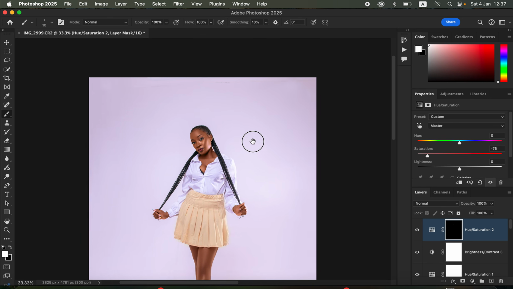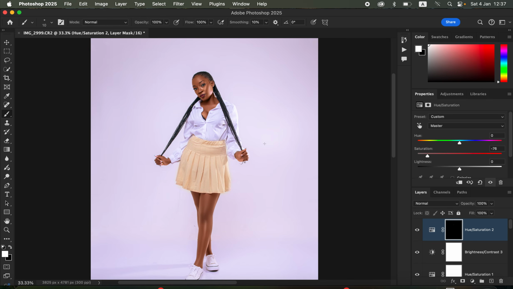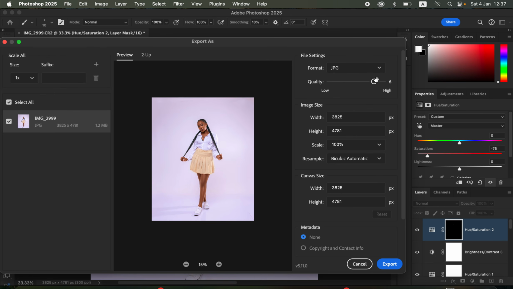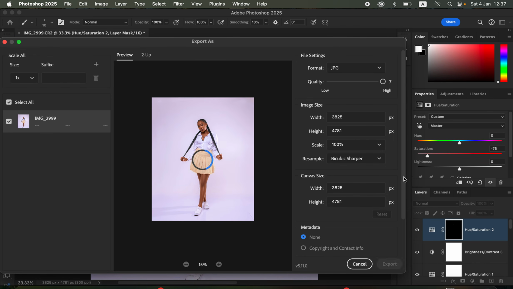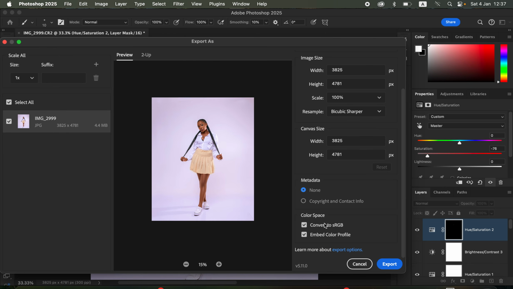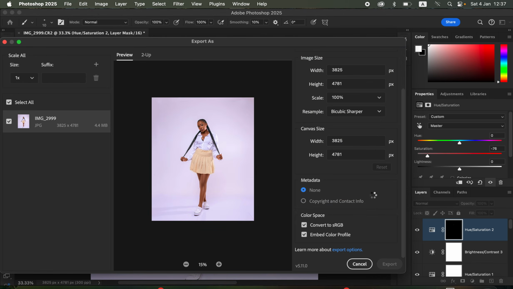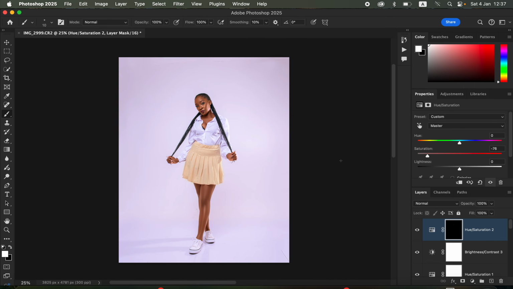So in order to save the image, simply come to image, export, come to export as, and it's going to open up the export as dialog box right there. Make sure the format is set to JPEG and quality set to the maximum. Resample set to bicubic sharper. And after doing that, make sure under color space, convert to sRGB and also embed color profile have been checked in this case, and simply click on export and save the image in whatever location that you want. So this is how you can easily edit your studio images and make them better when it comes to Photoshop.